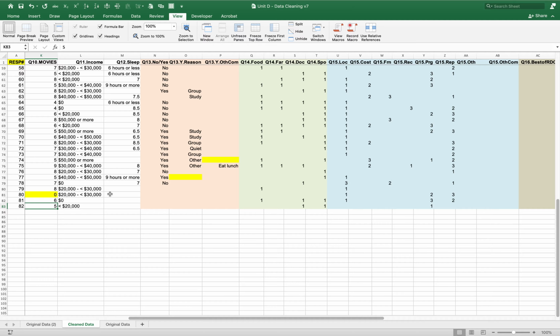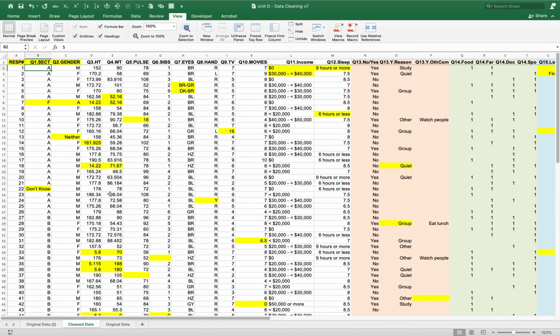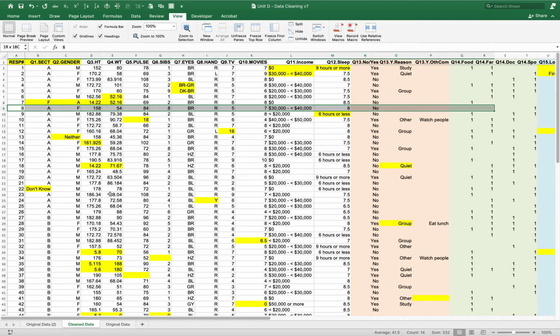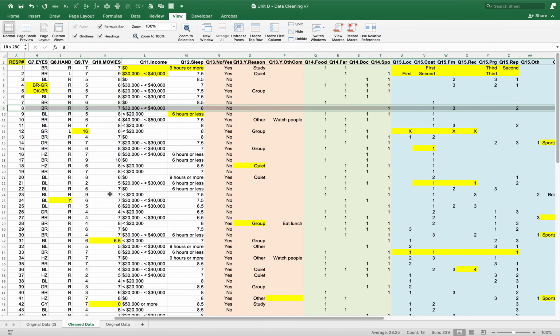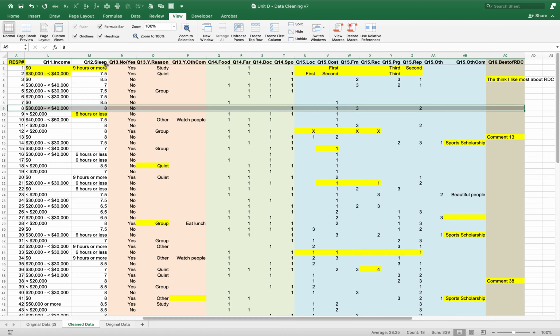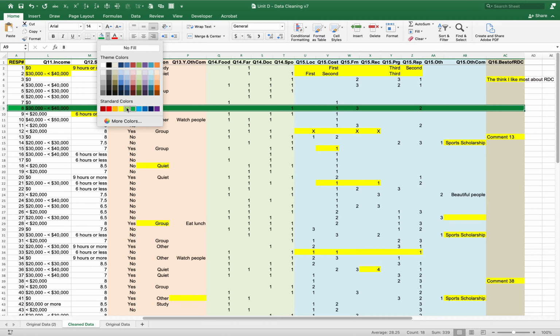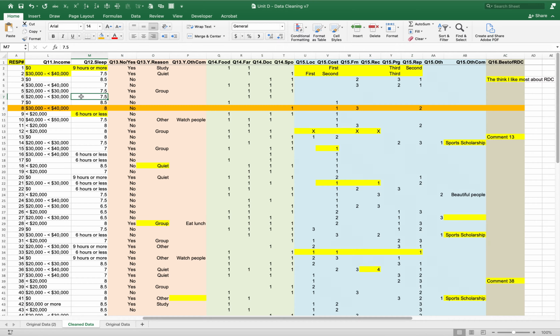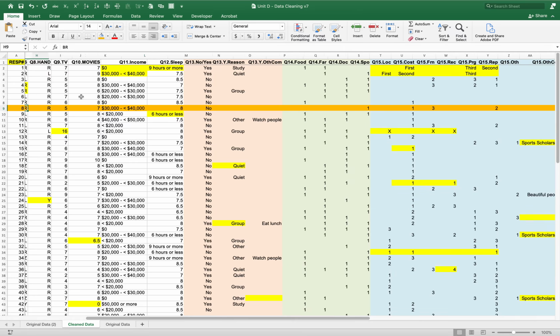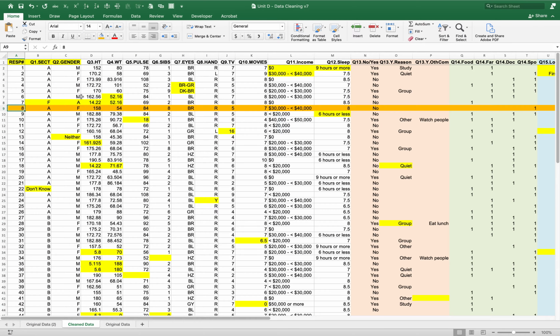All right. So that is that. There's a couple more things I want to show you. What I like to do is take one row. Let's take row 8 here, because it doesn't have any errors or anything else that I need to fix. And I'm going to color it. Let's color it maybe a nice dark green or something. Oh, that's a little too dark. Let's color it orange. There we go.